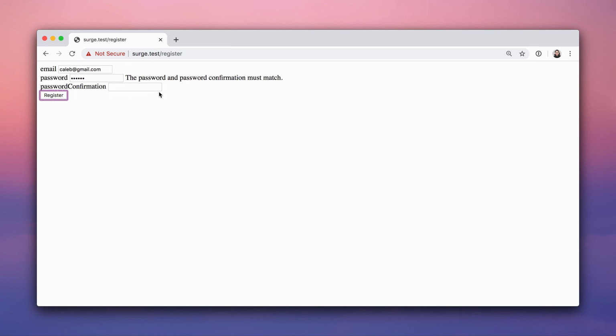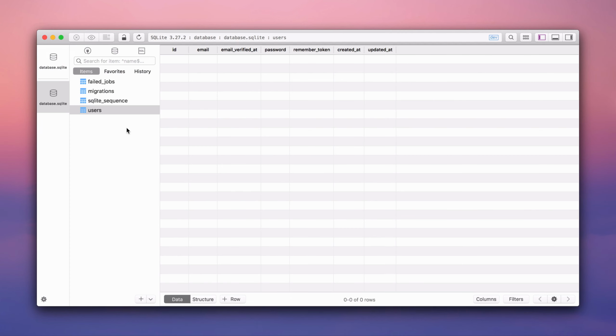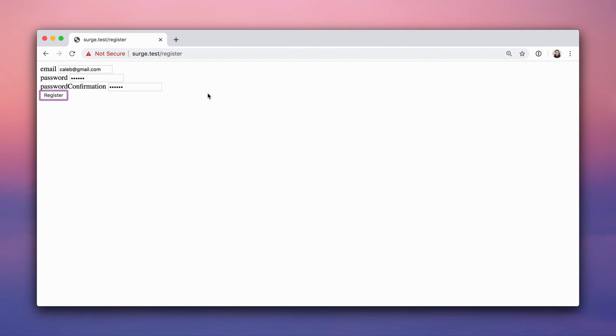Register. Password and password confirmation must match. Secret. Register, and it worked. Now we look inside our database and we have our user.